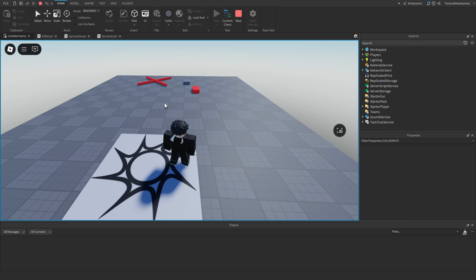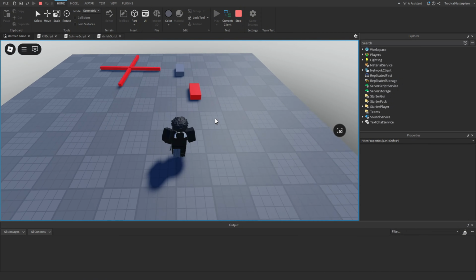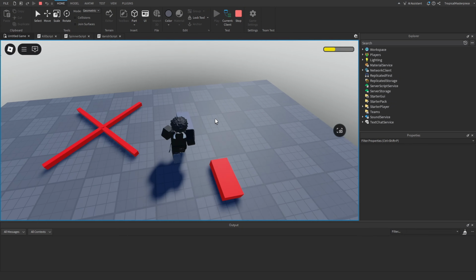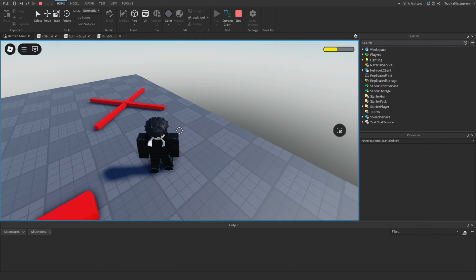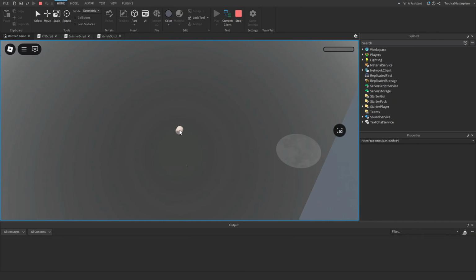So in the game, we see that our spinner is spinning well. I can walk over the kill part and I'll take damage. I can walk over the vanishing part and it will vanish. I didn't anchor it, but still, make sure you anchor it. But once I walk over the spinner, I'll also take damage and die.